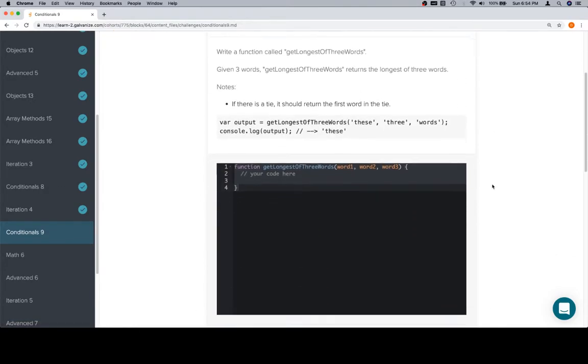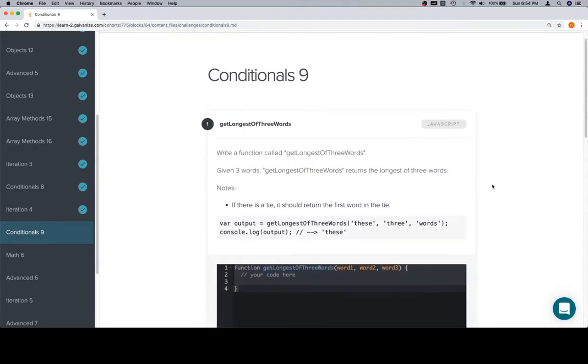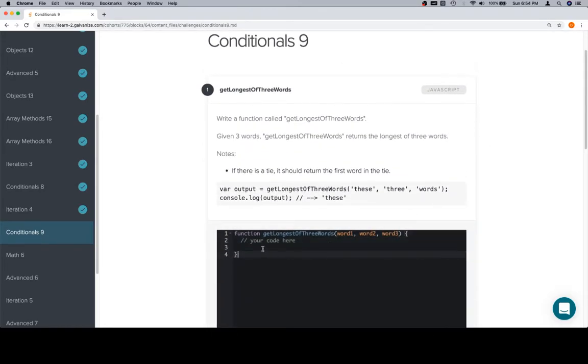We're going to write two functions, get longest of 3 words and get shortest of 3 words. In both cases, if there's a tie, we're going to return the first word in the tie. You may recall this is going to be very similar to problems that we've done previously.